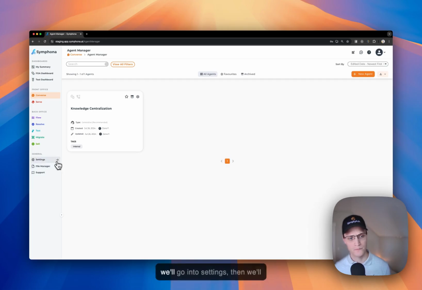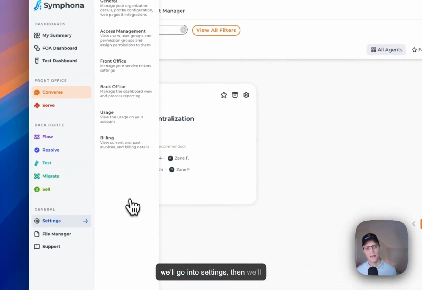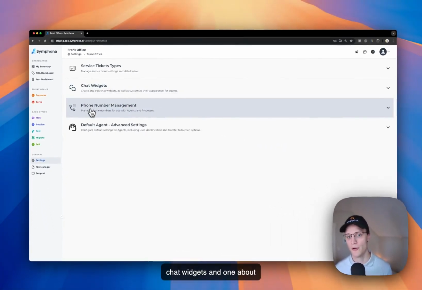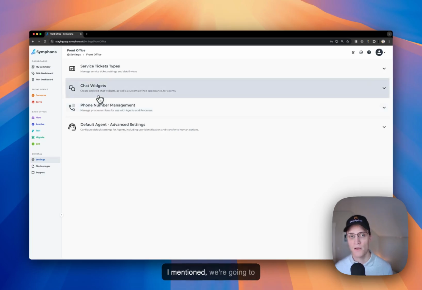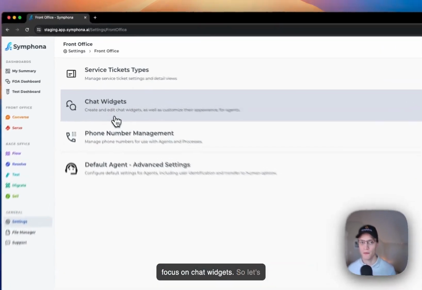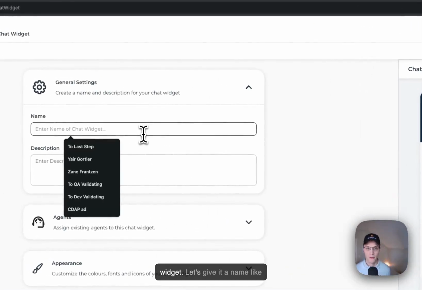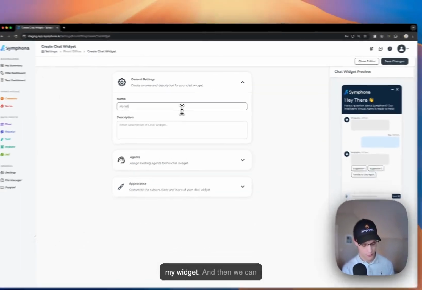And to do so, we'll go into settings, then we'll go into front office, and we'll see here we have one about chat widgets and one about phone number management. As I mentioned, we're going to focus on chat widgets. So let's open that up. Let's create a chat widget. Let's give it a name like my widget.